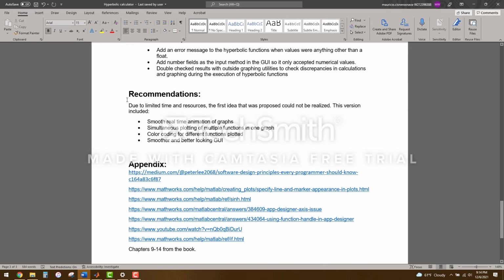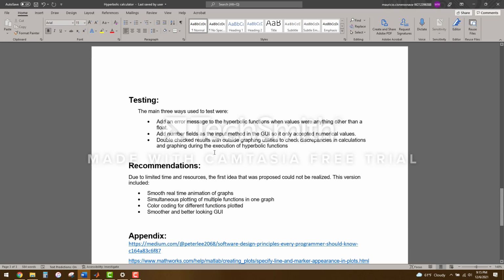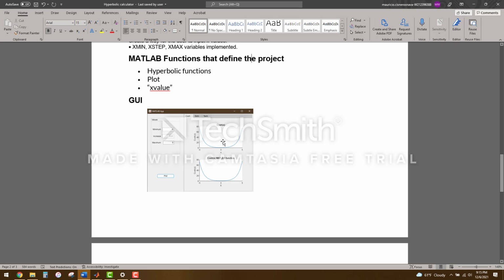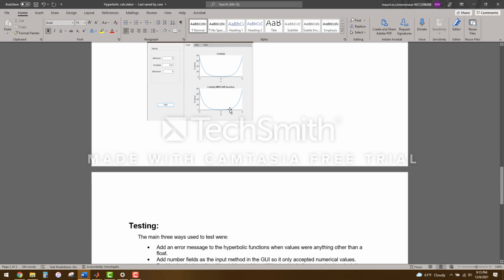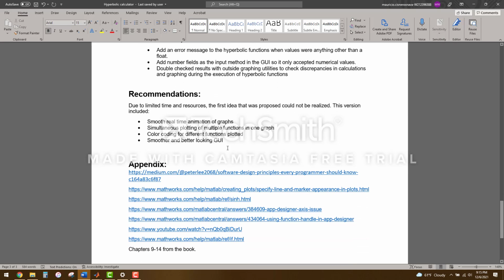I had a different idea for this project at first, but it ended up taking a little bit too much of my time. I might do this on my own later, but it included a smoother real-time animation of the graphs, simultaneous plotting of functions in just one graph instead of having them spread out, and color coding for those functions. As you can see, these are only blue. I wanted a red one, a blue one. They would have overlapped anyways. So no harm, no foul.